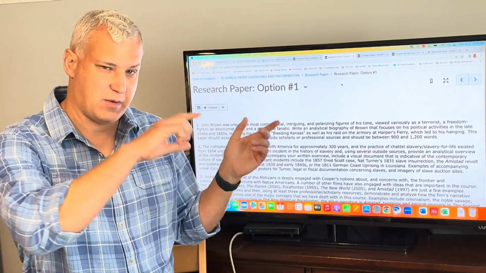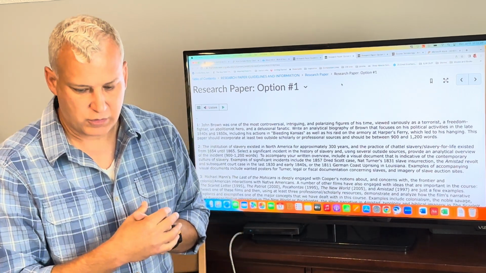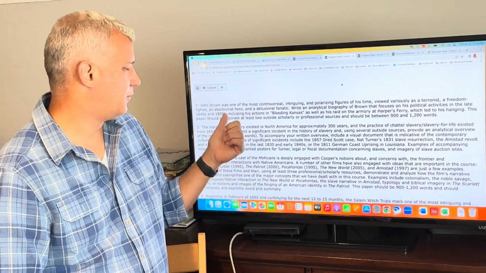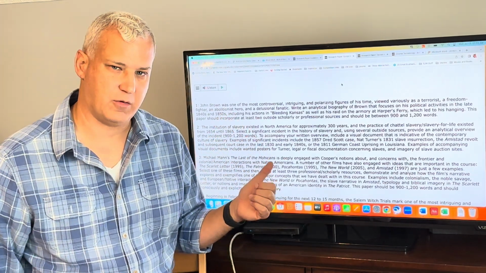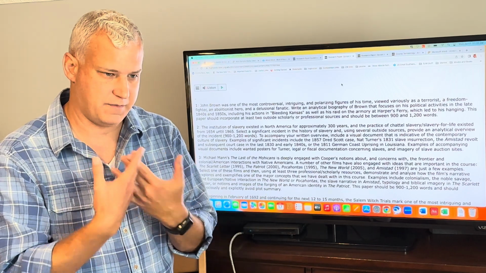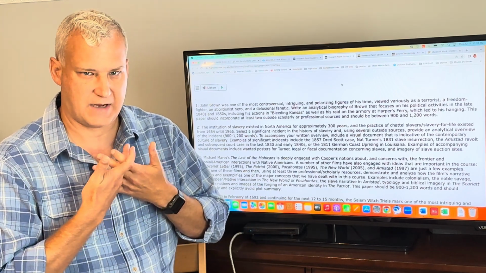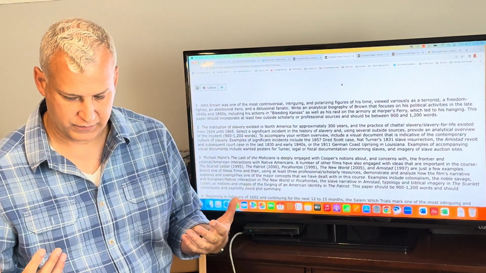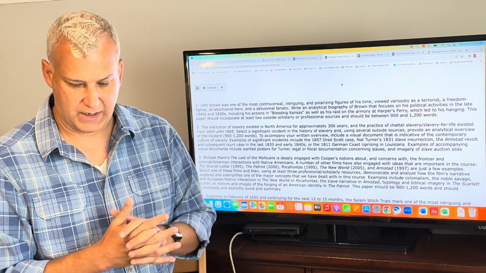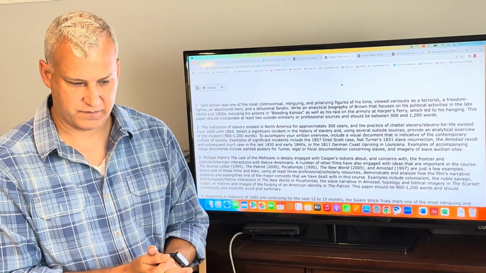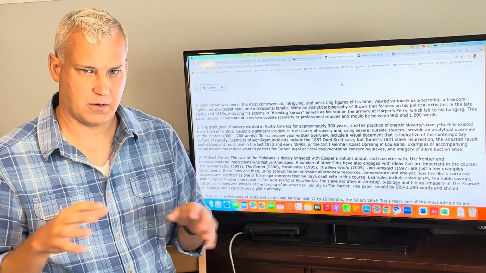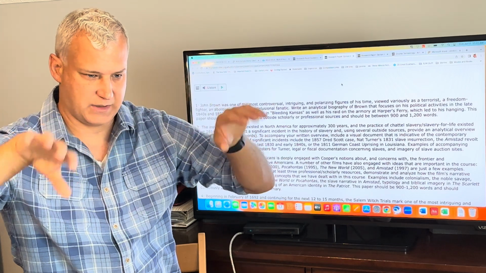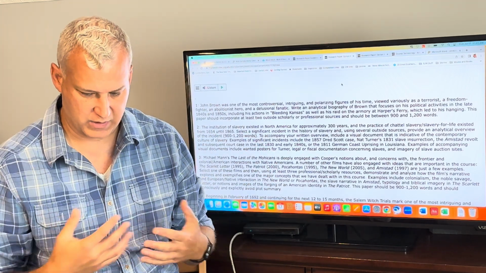If you look under research paper option number 1, you can see there are several of those, five of these. The first one asks you to write about John Brown, perhaps the most controversial figure in all of the 1800s. He was an anti-slavery activist, always anti-slavery because of his religious upbringing. But as he got older, and especially after the 1850s, he believed in the violent overthrow of the system of slavery, that it needed to be ended by any means necessary, as immediately as possible.